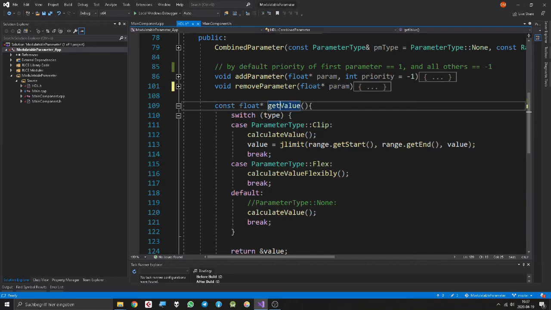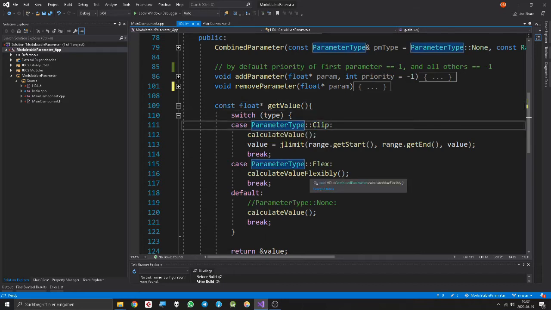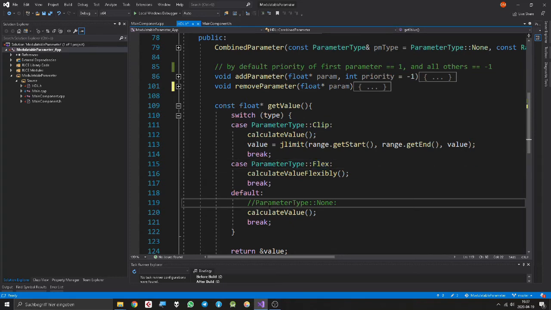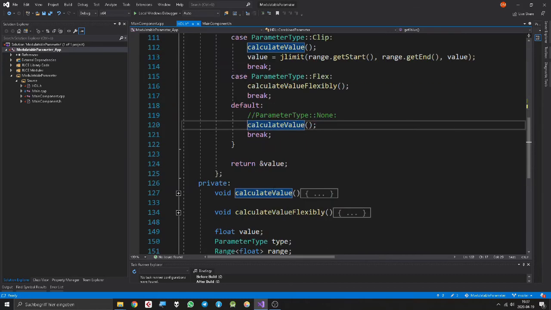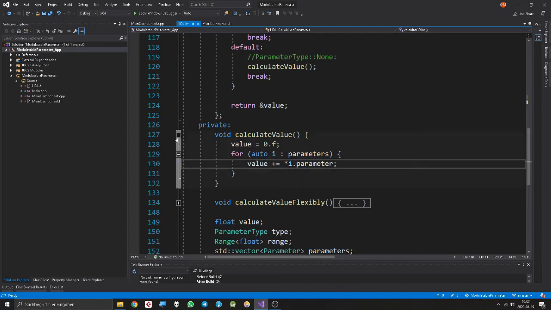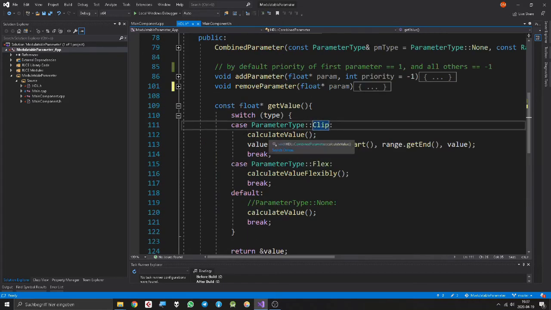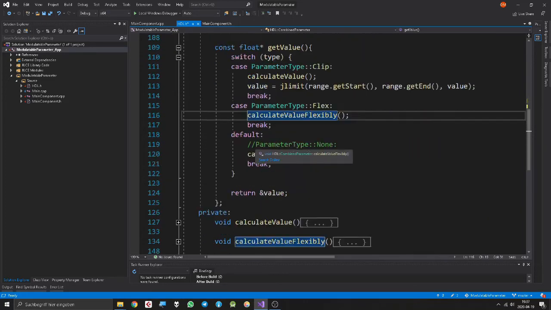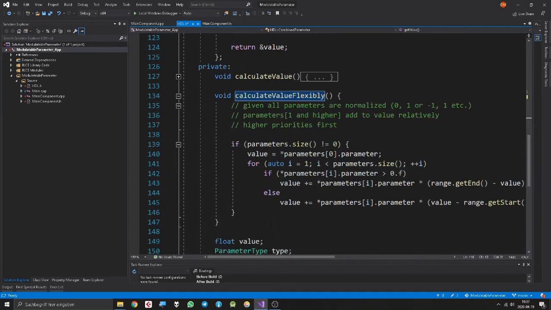Now get value, this is the method that you would call if you want to actually use the value from this combined parameter. So it just looks which parameter type is being set at the moment and then does the stuff. For example, no parameter type, then just calculate the value. Just add all values together. Or if clipping, then just add all values together and then limit it with a range. Of the flex mode, calculate value flexibly. It's a little bit more complicated.